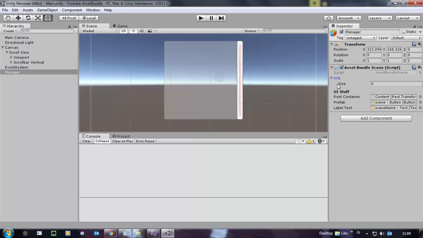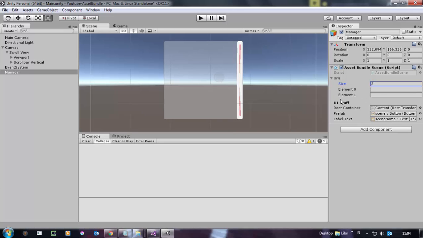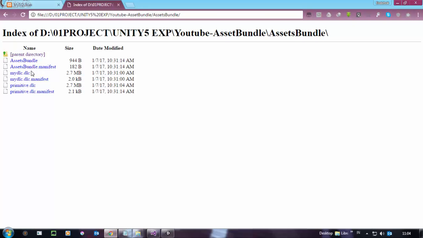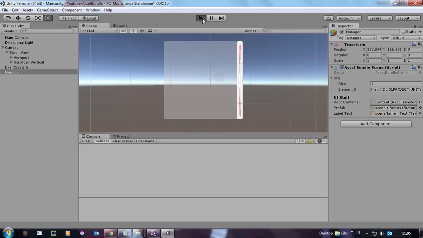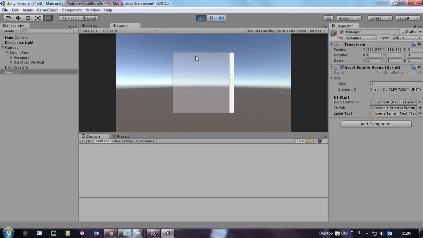Here we have URLs, collections of our URLs. I will add 2 URLs. Copy this one, my dlc.dlc, copy link address here. Let's test one first, and then test the game. Oops, there is no assets bundle.